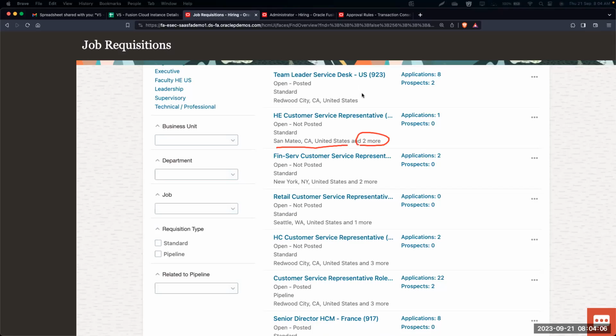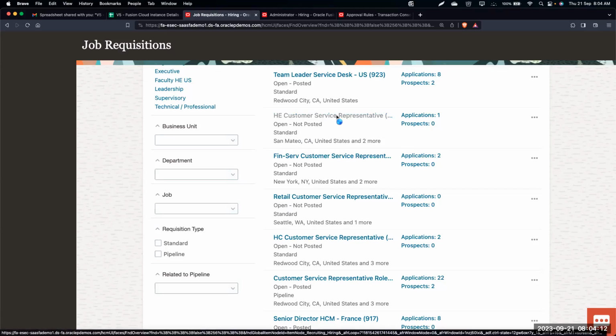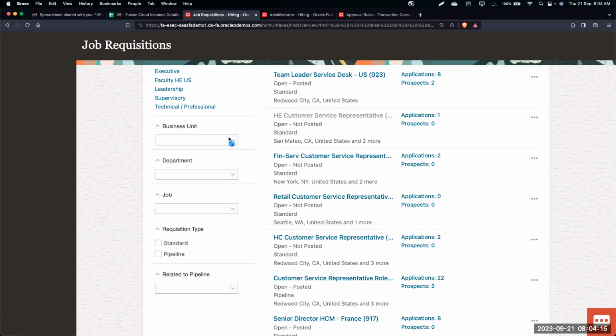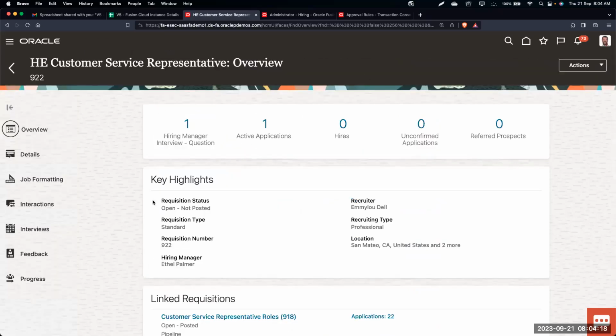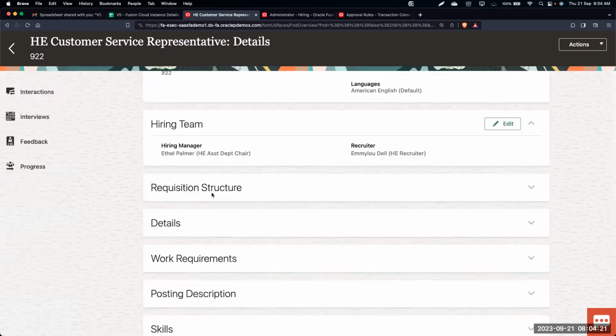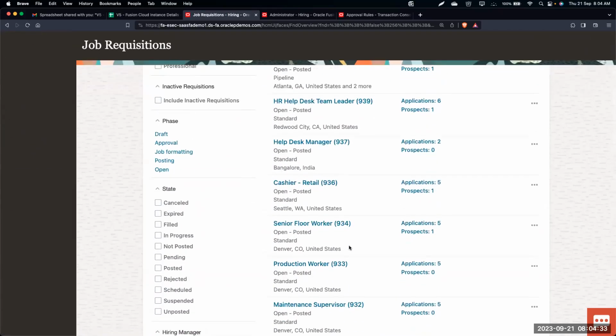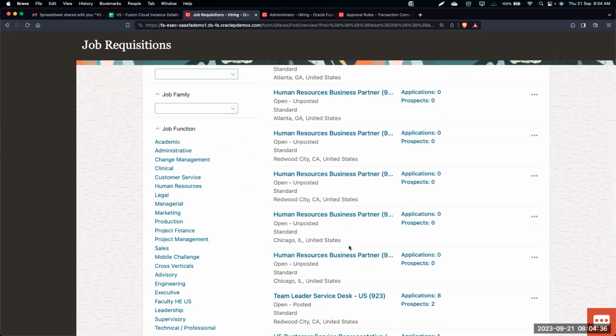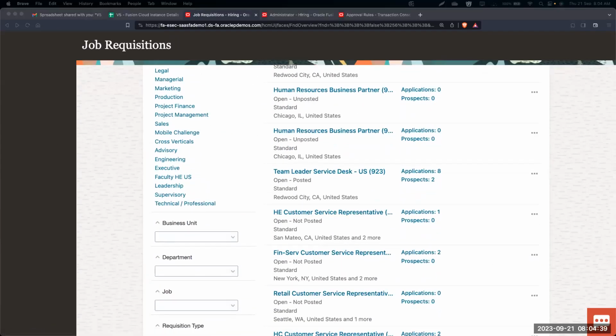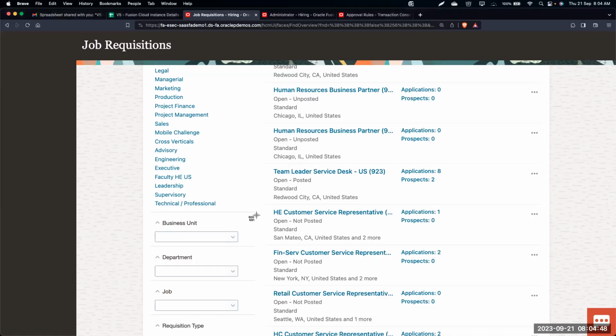Okay, and if I wanted to see those locations, as a recruiter or any stakeholder, I have to go inside the requisition, then go to the details tab, and go to the requisition structure to see all the locations. So this is one more request which we have put across to Oracle, to display all the locations in this particular screen itself, and we just got a response stating that it will be there in future releases.